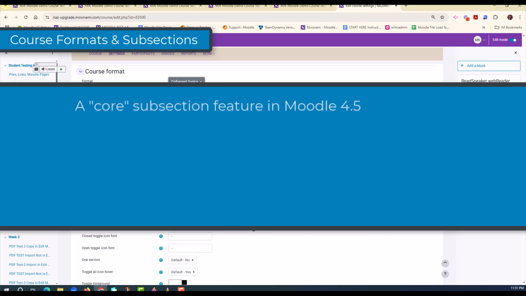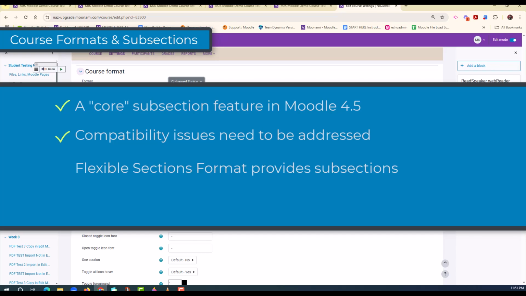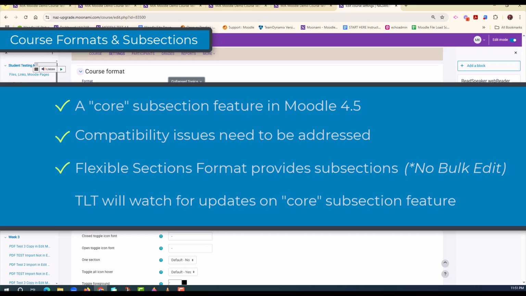A core subsection feature has been introduced with Moodle 4.5, but through testing, TLT has determined there are some compatibility issues that still need to be addressed. As an alternative, the Flexible Sections format enables you to create subsections. One caveat is that it does not allow you to bulk edit content. TLT will watch for updates on future releases of the primary subsection feature.